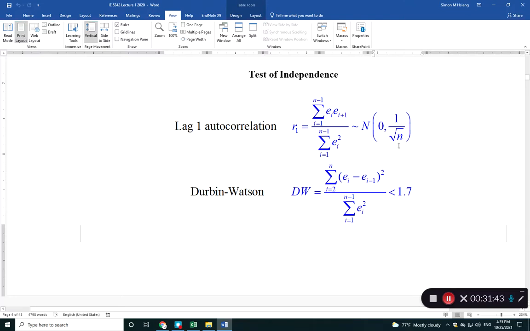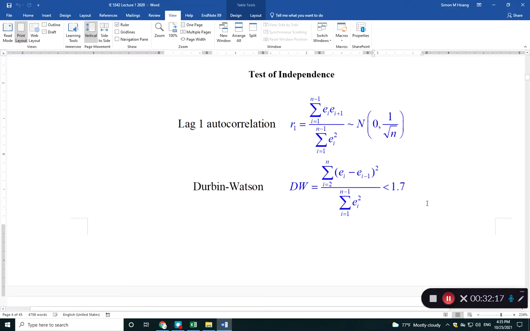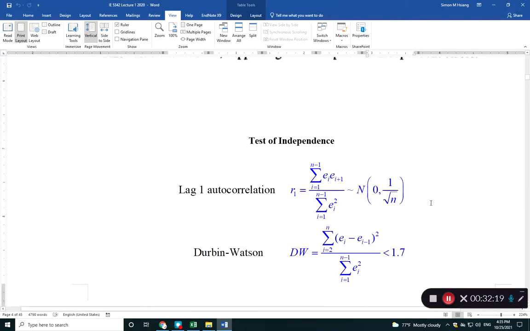And the second thing is that the larger the number of runs increases, the variation should decrease, getting smaller and smaller. So Durbin-Watson basically says, okay, let's just use the differences between the two, divided by the sum of squares of all the error terms, and this number needs to be less than 1.7. And if it's more than 1.7, you're in trouble. Okay? And this is the test for independence.